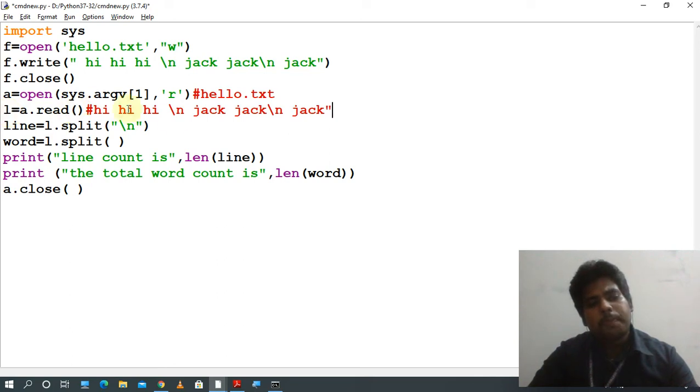Now I want to split it. For counting the words, I want to split the words with the help of space, and for counting the number of lines, I want to split with slash n. Slash n denotes the new line. So if I want to calculate the number of lines, I have to split with slash n. If I want to calculate the number of words, I split with space.